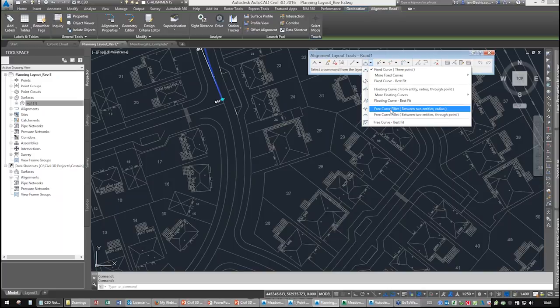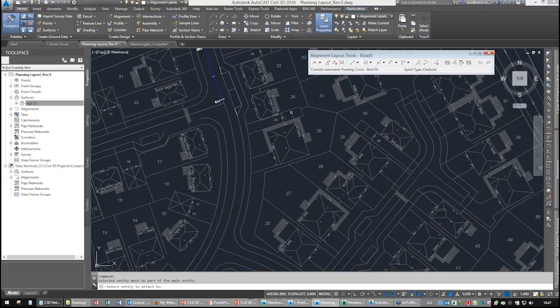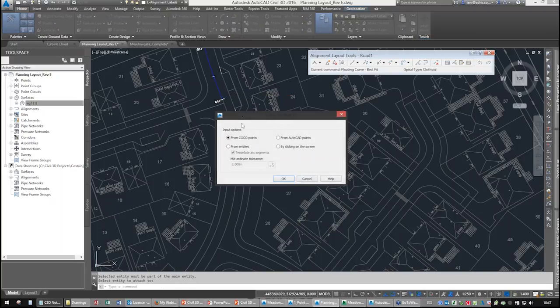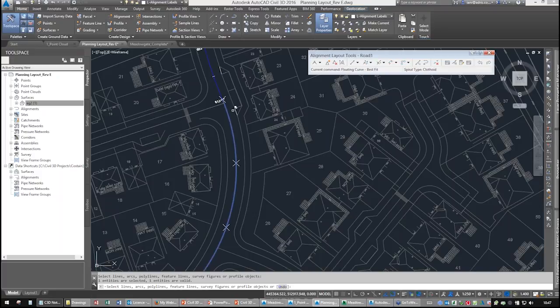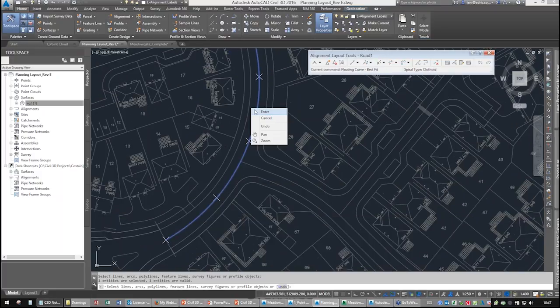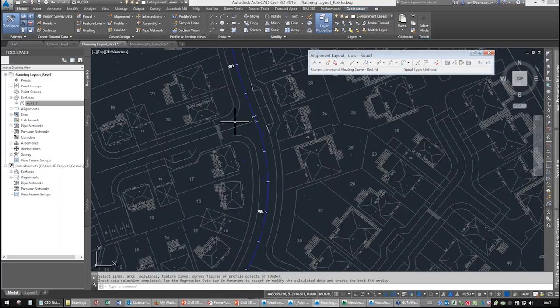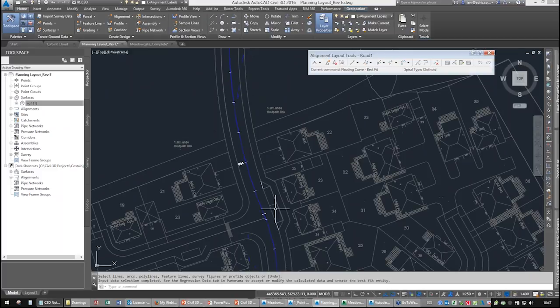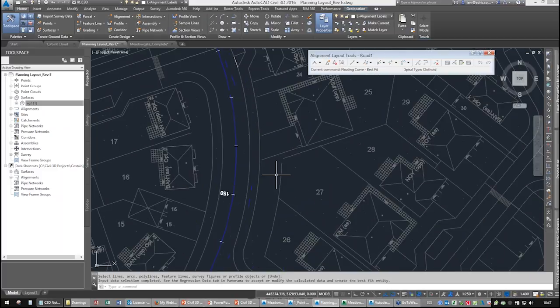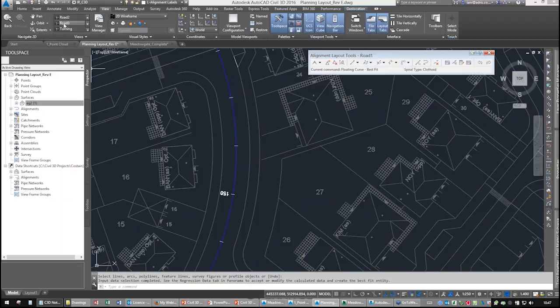So if I put a floating curve best fit on here, the first question it'll ask me is, what entity would you like to attach it to? So I'm going to attach it to my alignment. And I'm going to pick the entity that I want to attach to it. So I'll click OK. From entities, OK. Select that line, and again we can see the points that it's picked, and we hit enter and have a look at the regression graph, and you can see it's nice and straight, no problems there. So you hit the little tick, and there we are, we've got a perfect alignment in basically 2 moves, which is nice and easy.